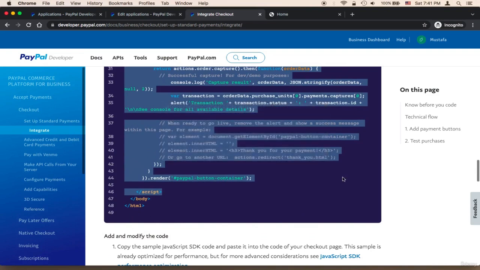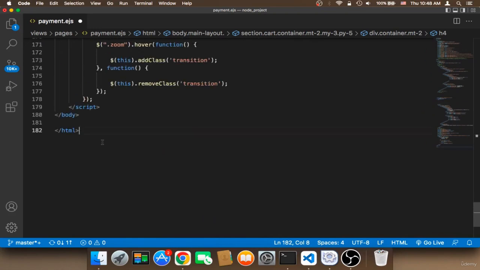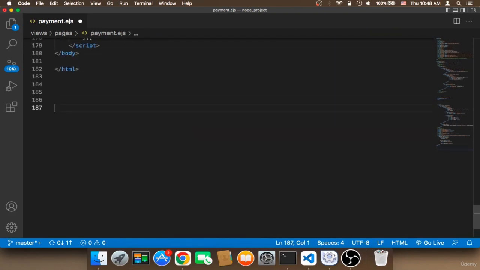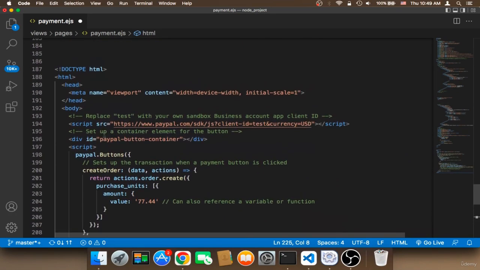And then you need to head on over to your project and paste it. I'm going to show you where you need to paste it, because of course, you shouldn't paste it in any file. You need to paste it at a specific location. So I'm going to paste the code in the bottom of this page. Paste. And then here we need to get the client ID.